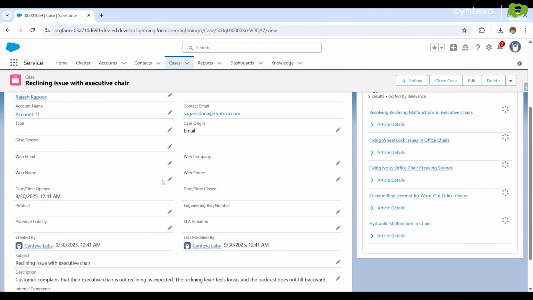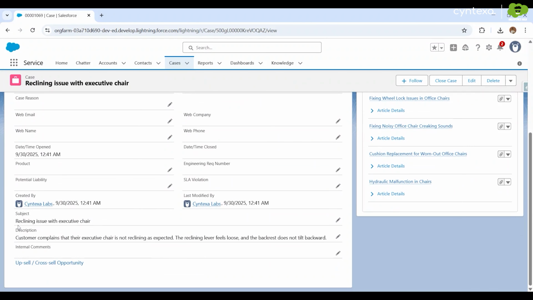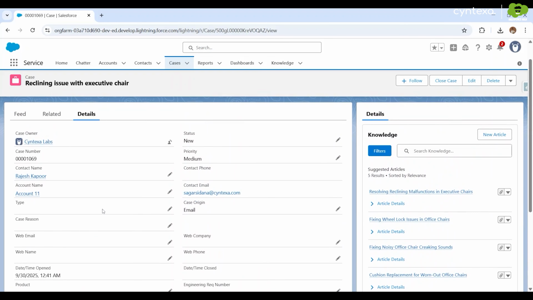For example, let's look at a case regarding office chairs. The case subject here states that there is a reclining issue with the executive chair, and the description is: customer complains that the executive chair is not reclining as expected and creating jerks. Now, the agent can browse the knowledge repository of all articles related to chairs and choose the best knowledge article which can help them solve the case.